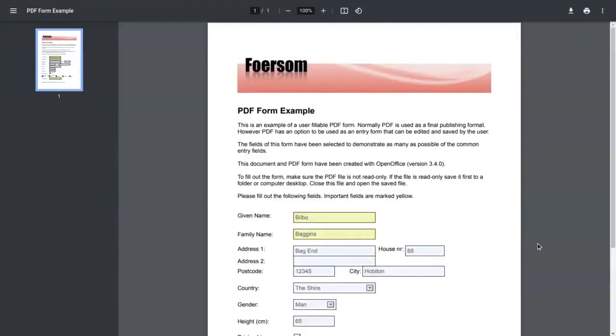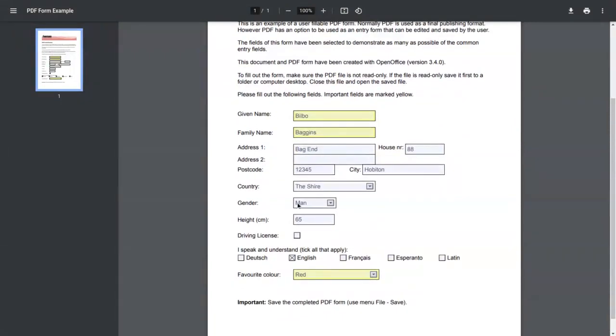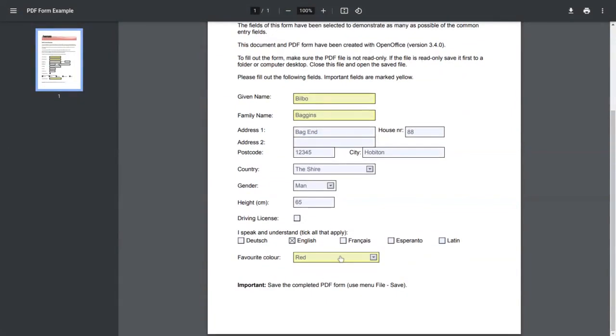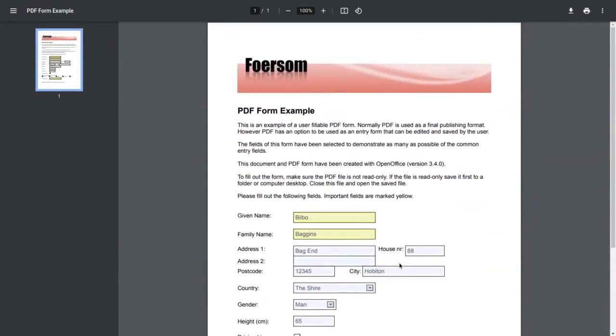For the demo, we're going to work with this example PDF form that just has some sample text and some sample fields that have been filled out and some checkboxes and selections that have been made. And this is what we're going to upload into our no-code app and have it processed through Document AI.